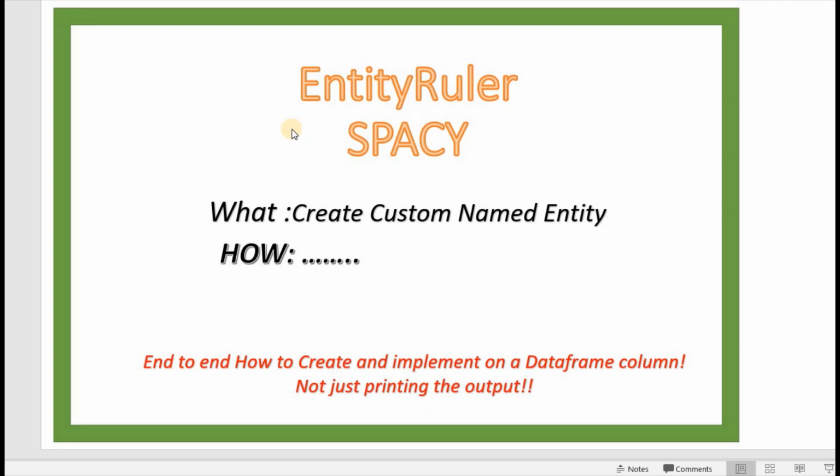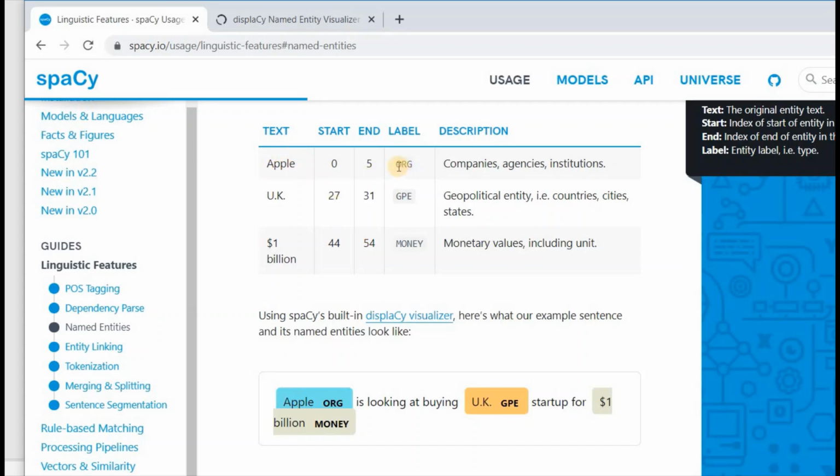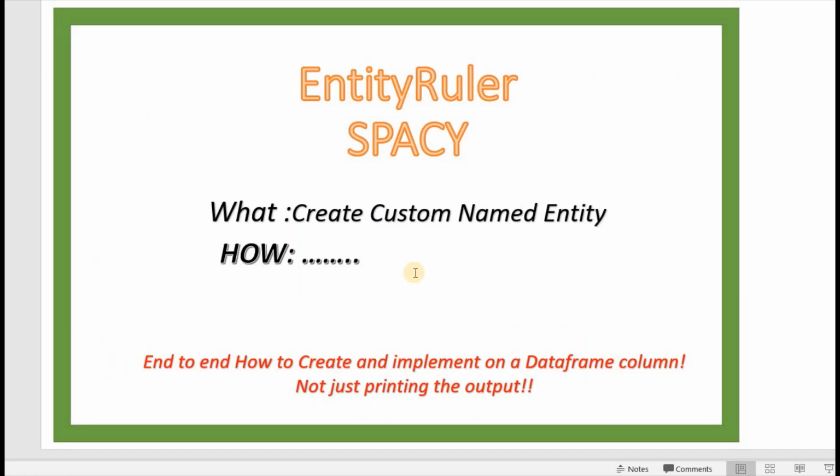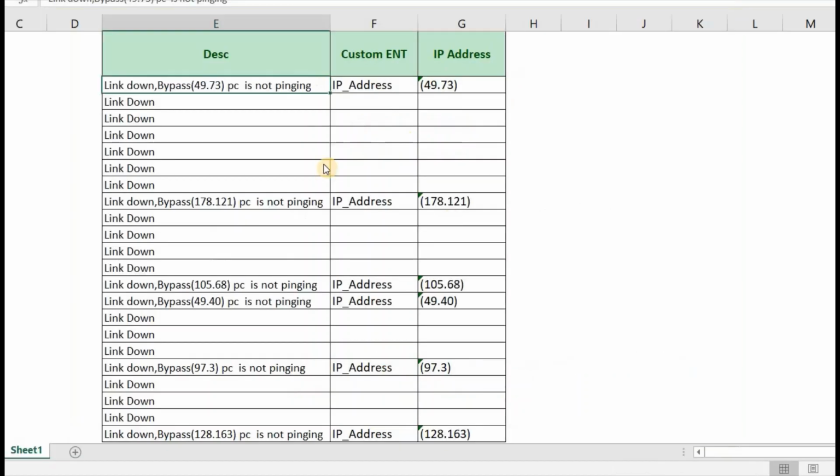The prerequisites are that you know the basics of spaCy and a little bit of regular expression. So before that, what is entity ruler? Entity ruler is a function available in spaCy where we can create custom named entities. As we know, spaCy has many existing entities, like Apple, which is an organization, and UK, which is a GPE, a geopolitical entity. All these are predefined entities, but it might happen that we need to create our own custom named entities. I will show this with an example.